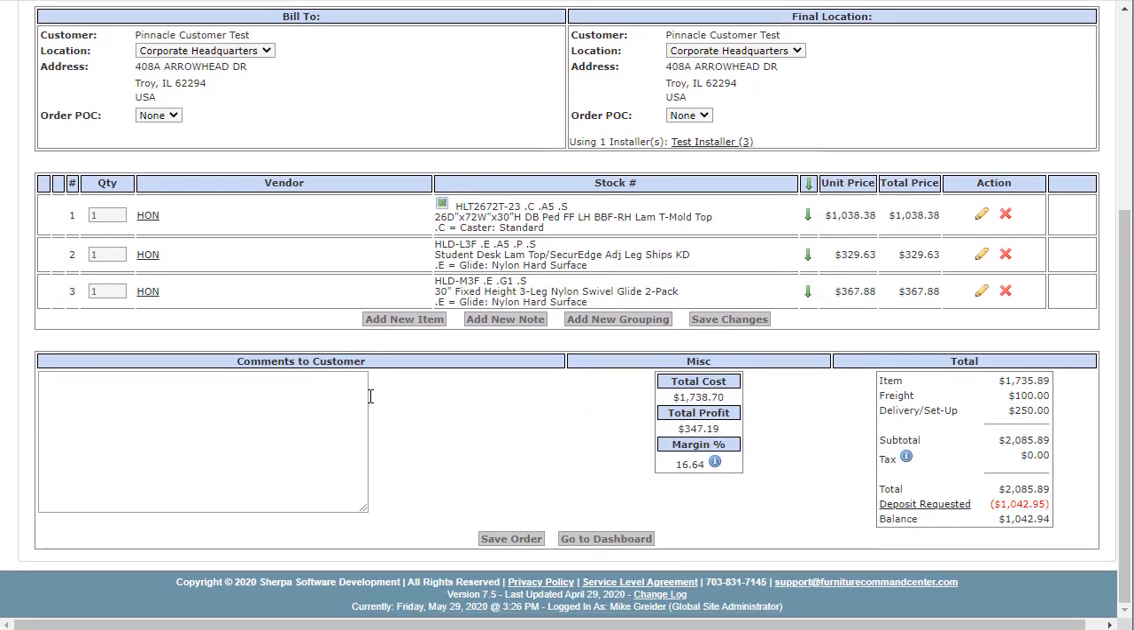So at the bottom here I can see some of my financial totals. So I would expect to see a receivable in the amount of $2,085.89, and then I would expect to see a total collection of payables in the amount of our cost, $1,738.70.